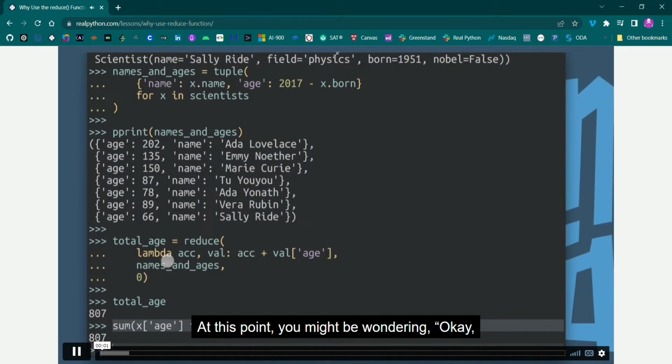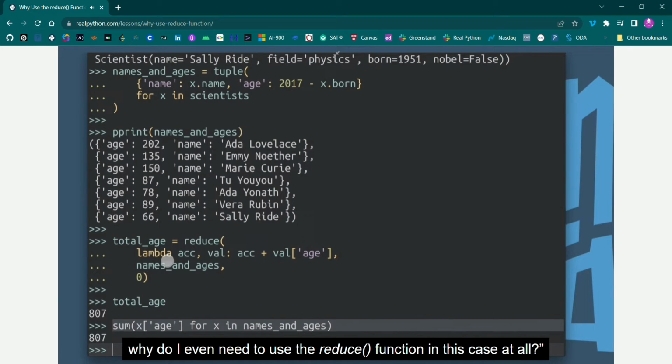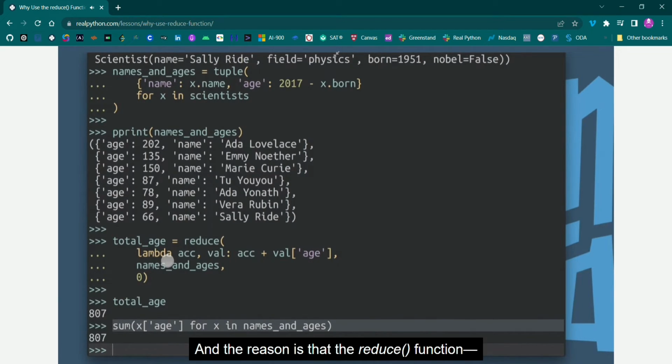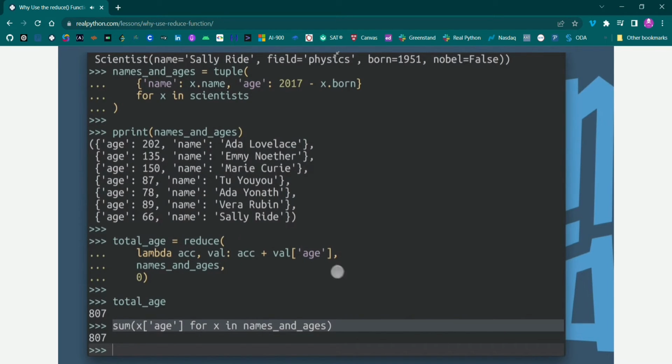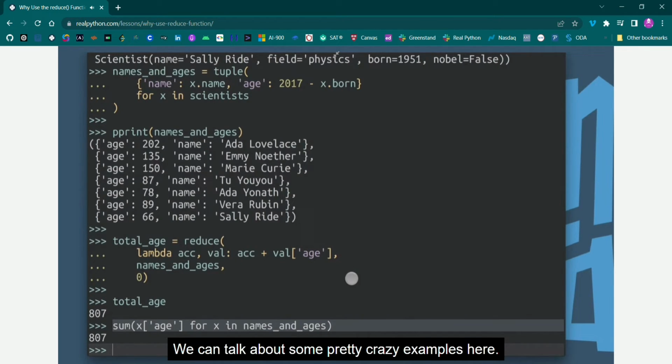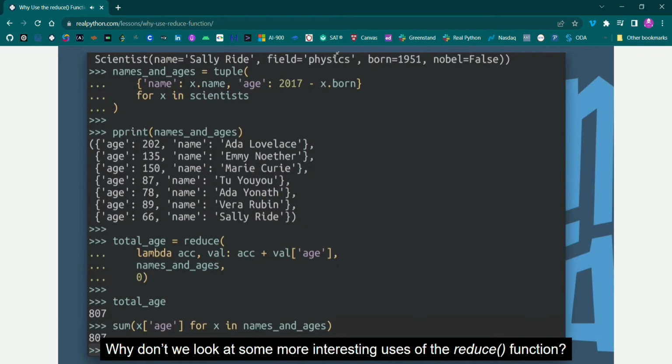So at this point, you might be wondering, okay, why do I even need to use the reduce function in this case at all? And the reason is that the reduce function can actually go far beyond what you've seen here. So we can talk about some pretty crazy examples here. Why don't we look at some more interesting uses of the reduce function?